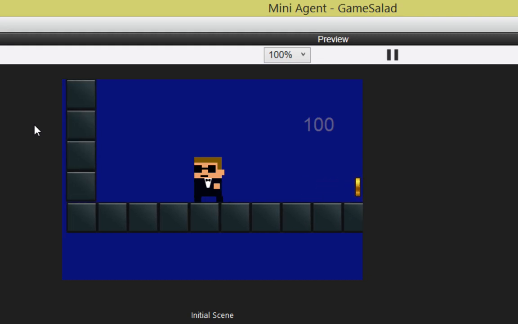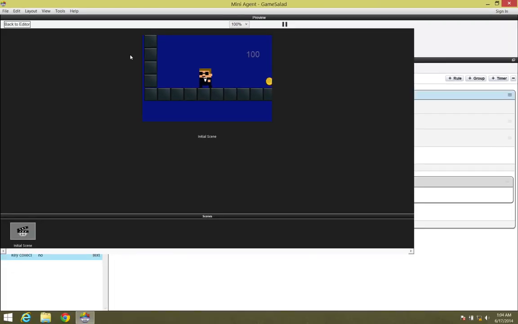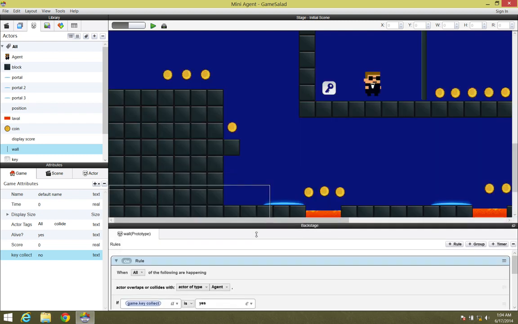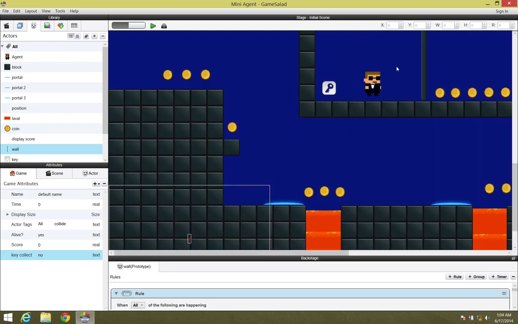So that's how you create a very simple collectible item that then affects an unlockable item later in the level. And you can actually apply that over and over. It doesn't have to just be this very simple wall example that I've created here. But at the very least, you now know how to create a wall that our agent can't get through.